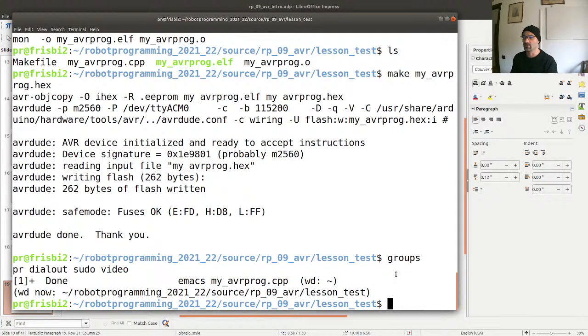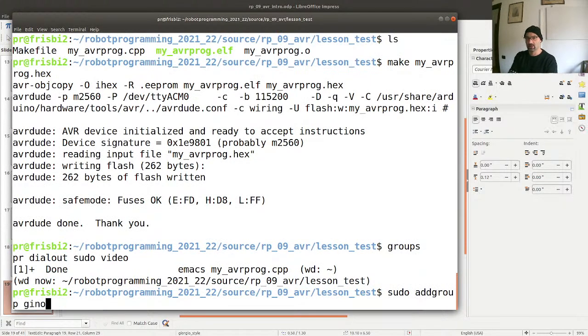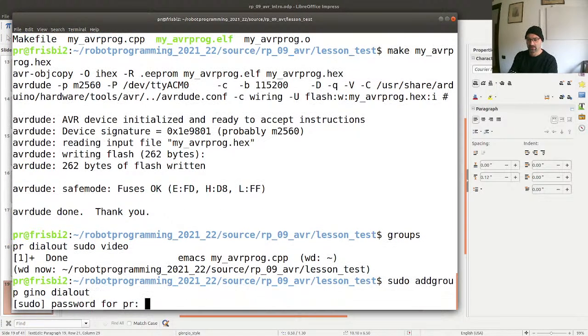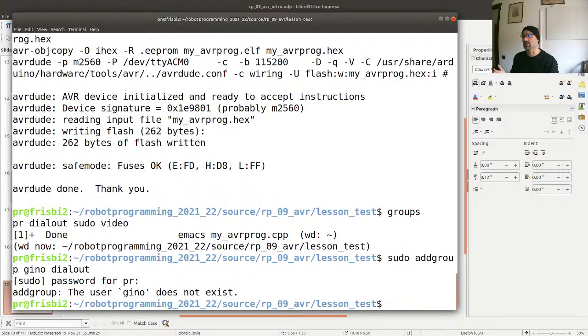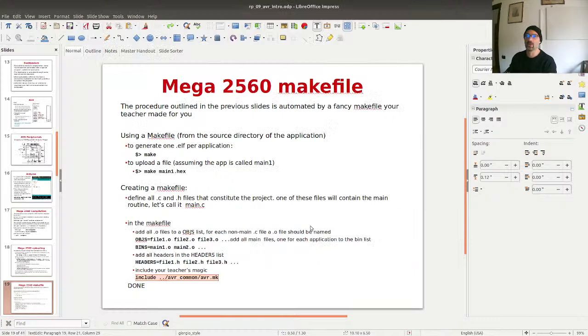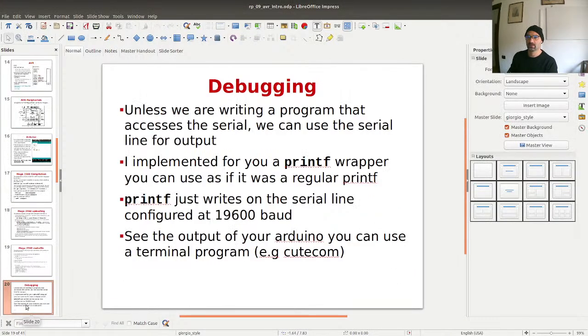So let's say that your user is Gino, you would have to do sudo adduser Gino dialout. But it says the user Gino does not exist. Of course, you replace Gino with your username, and then you will be able to access the Arduino. After that, maybe a logout and a login might be required. All right? Very good.